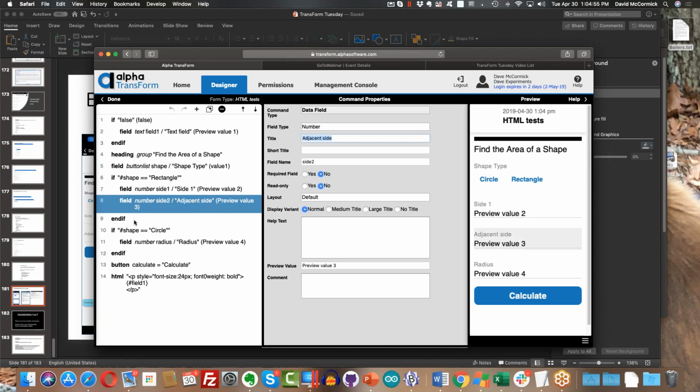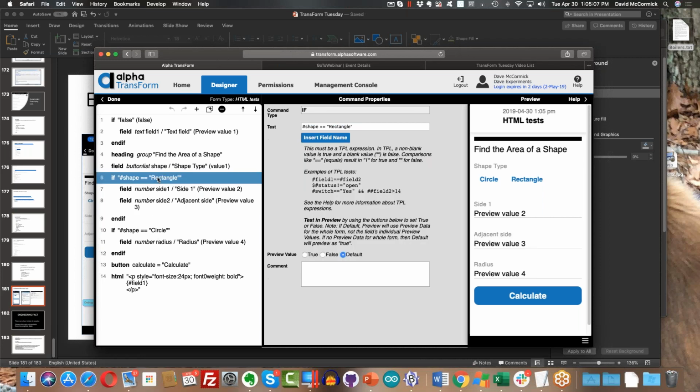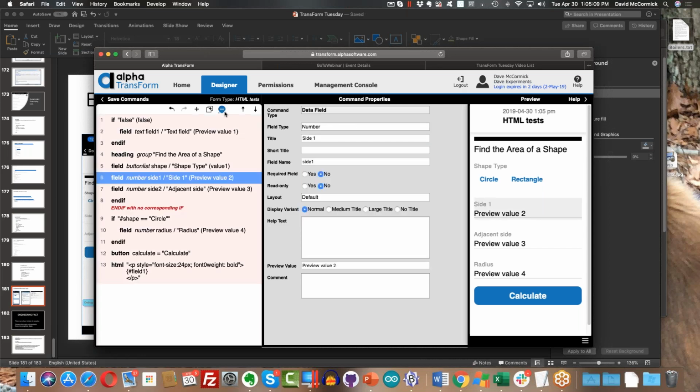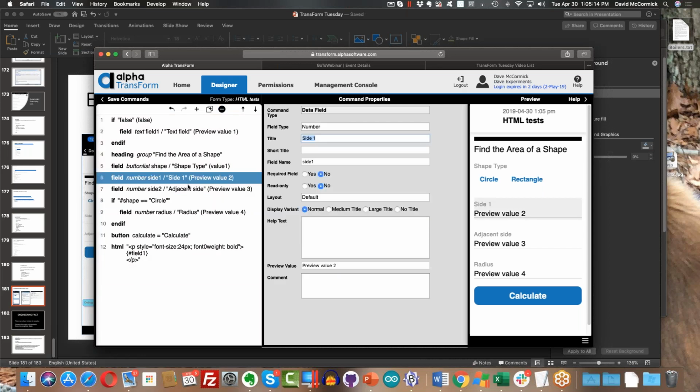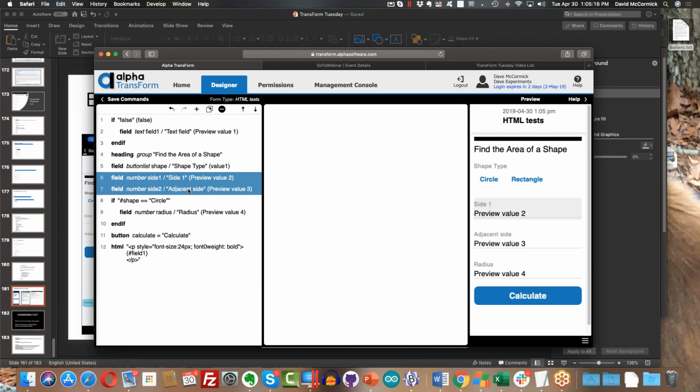And that's wrapped here in an if statement. So let me just go over that because I know we've got a couple of new people on today. This is called an if statement. To do an if statement, all I do is choose the fields. In fact, I'm going to remove it here. Let me just go ahead and kill that if statement, and I'll kill the end if statement. Then I choose the fields that I want to conditionally show or hide. In this case, it's side 1 and side 2.